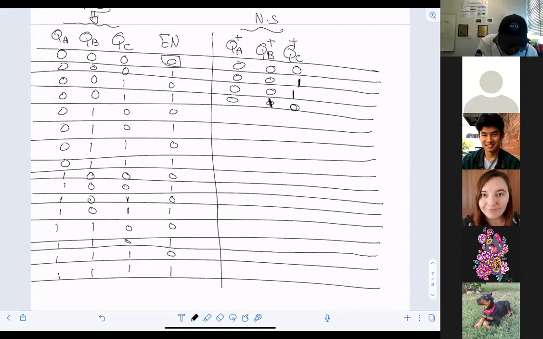Then my present is 2. With enable 0, I stay at 2. When enable turns to 1 while I'm in 2, I move to 3. Then in 3, if enable is 0, I stay at 3, while if enable is 1, it's going to be 4.